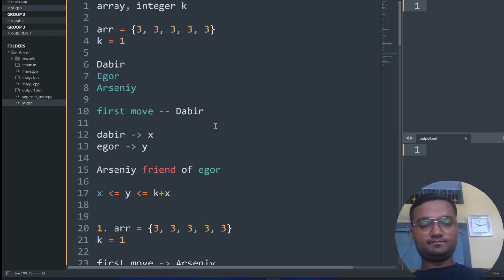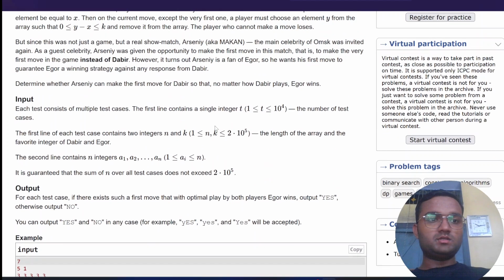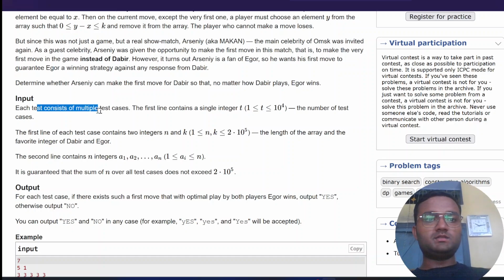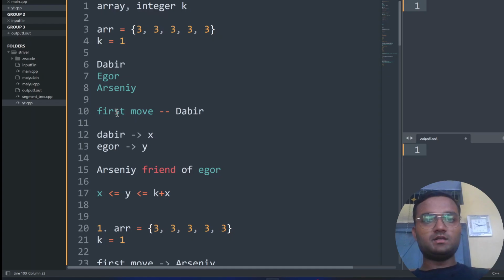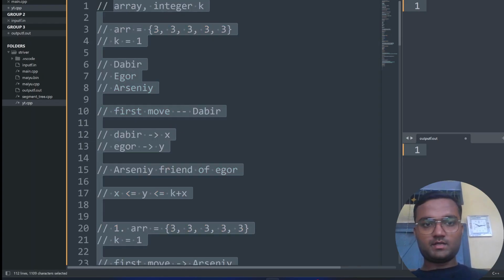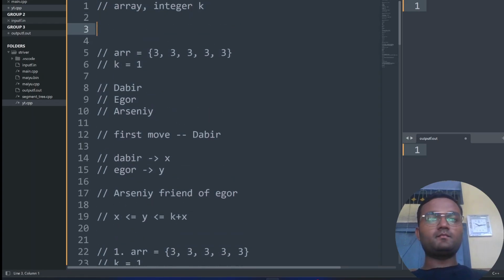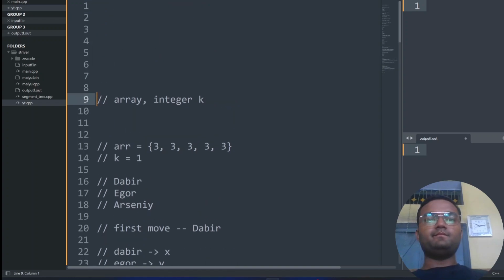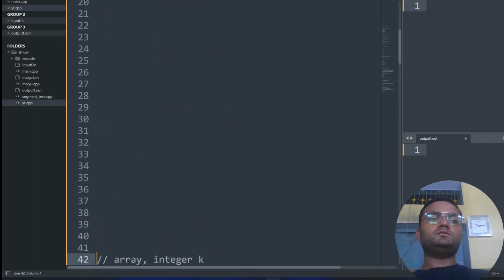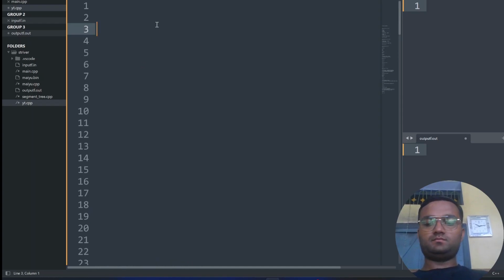Things will be more clear while I code. Okay, so this is the problem, and each input has multiple test cases. First line please. So let's code it out. Now let's try to code this.